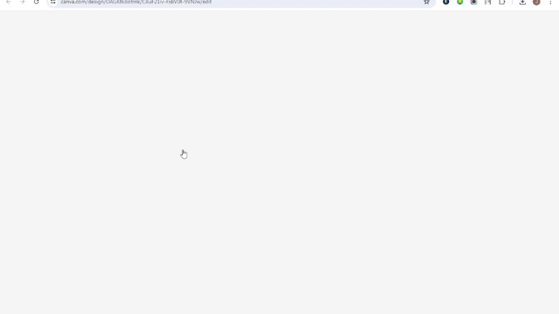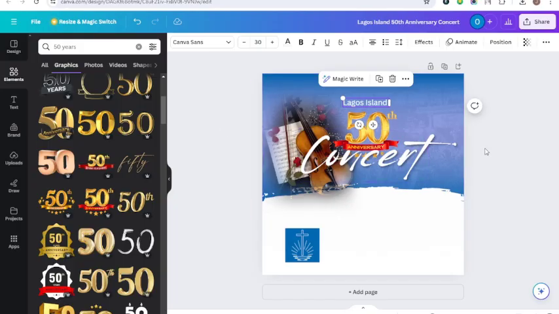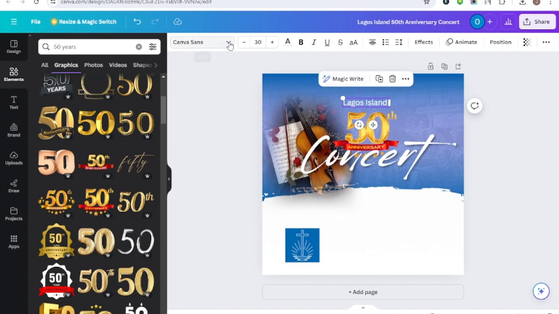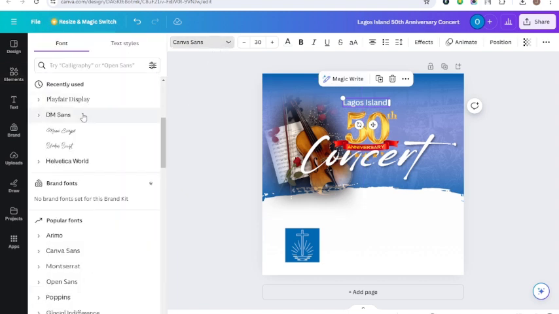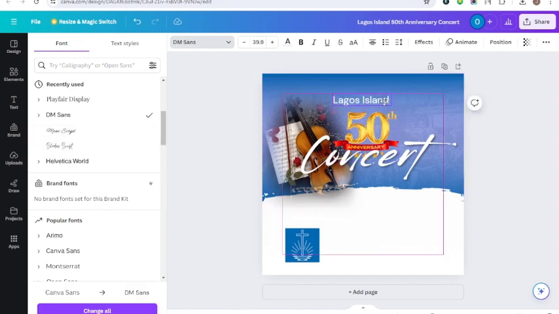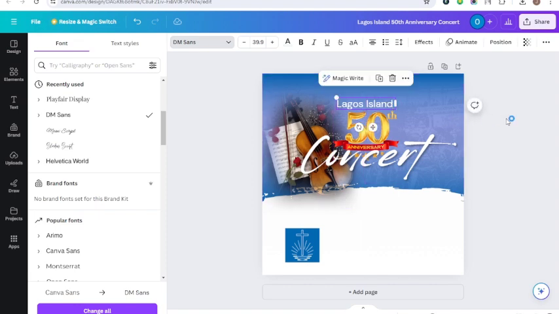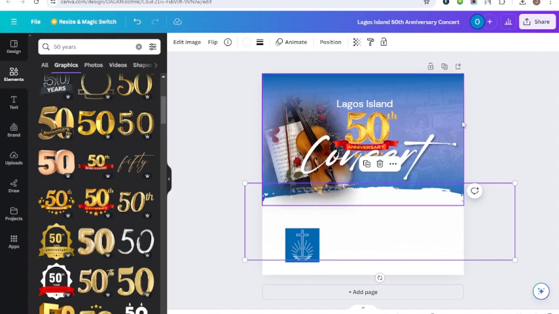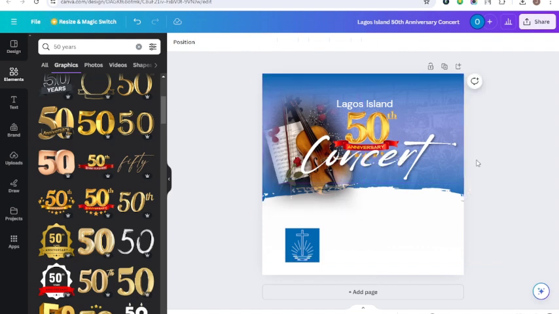So we're going to go back to our design, and then from here, this we don't really need to lay emphasis on, because it's just the place, the venue where the event is going to take place. So I just want to increase it a bit, then probably put it here, or do some other adjustment. But for now, I will just leave it that way. So with this already, you can see that we have something nice to show.